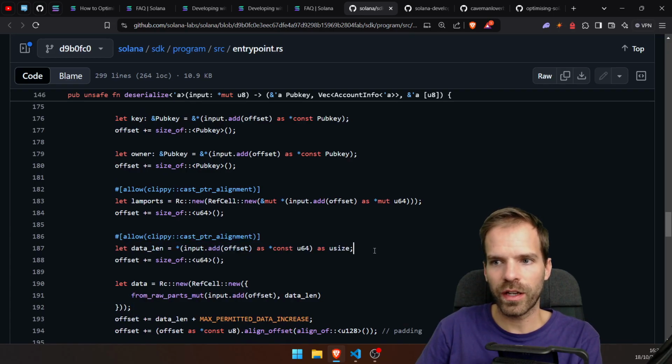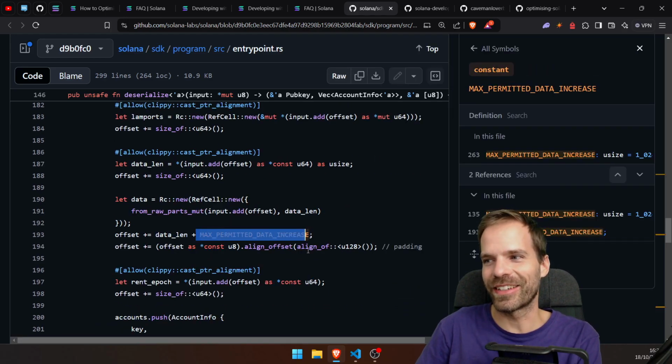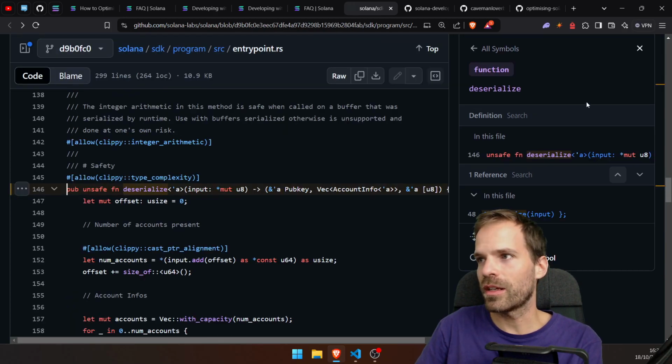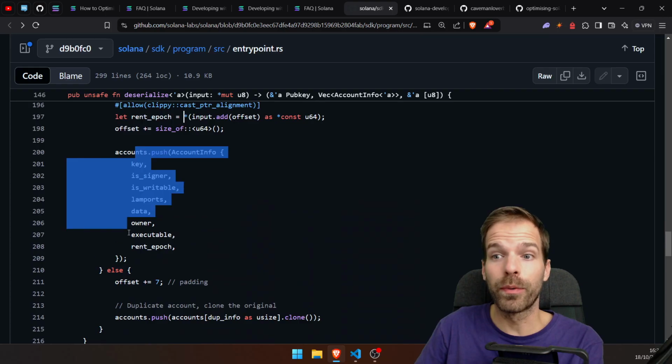First, we read the length of the account data. And then we add to the offset the max permitted data increase, which is 10 kilobytes. Maximum number of bytes a program may add to an account during a single realloc. Back to our deserialize. And then is the weird thing with the offset, the padding. So here it checks the alignment to a U128. Wonder why to 128 and not to U64. Whatever. But I also don't know what those functions actually do. So whatever. And then it reads the rent epoch and then it pushes that as the account.